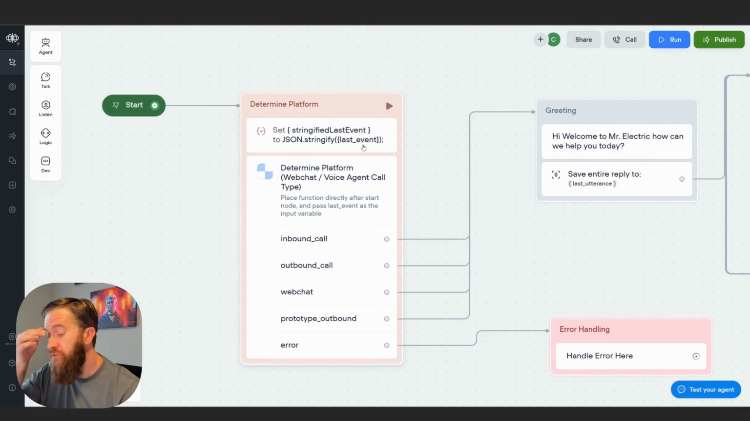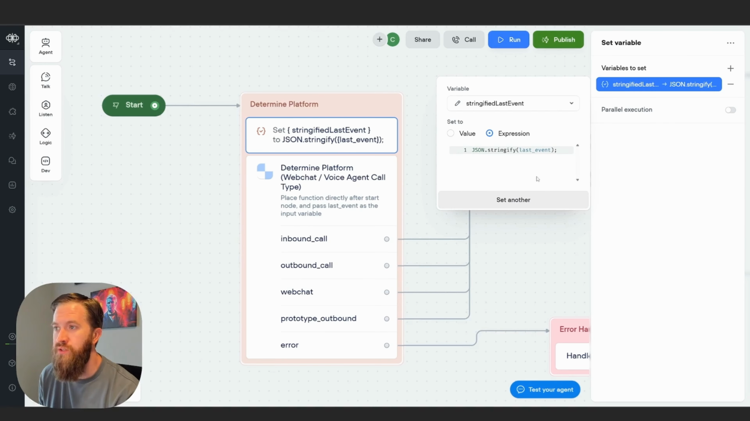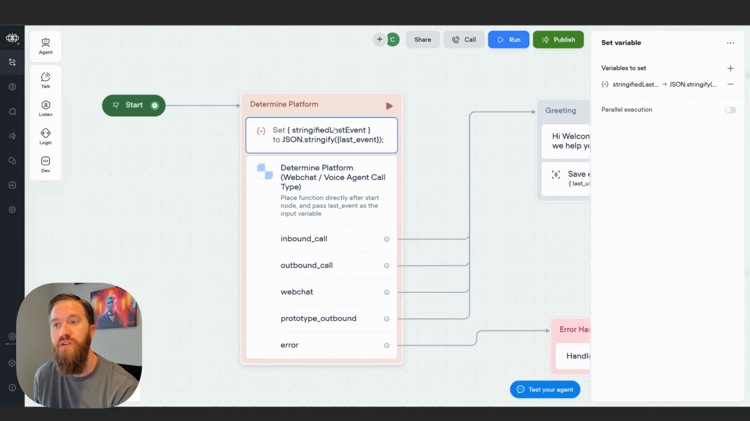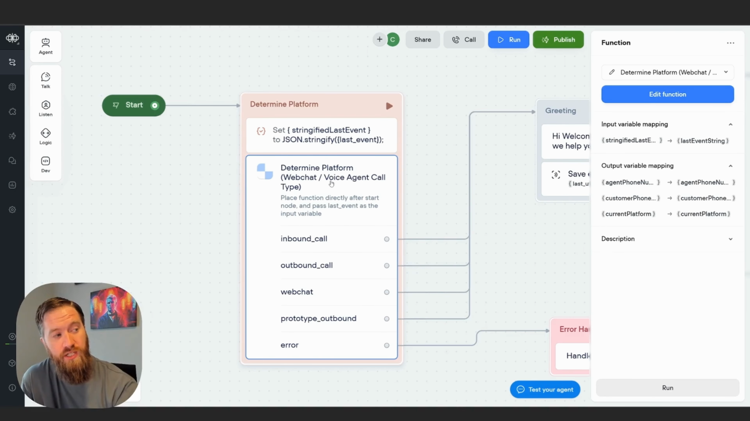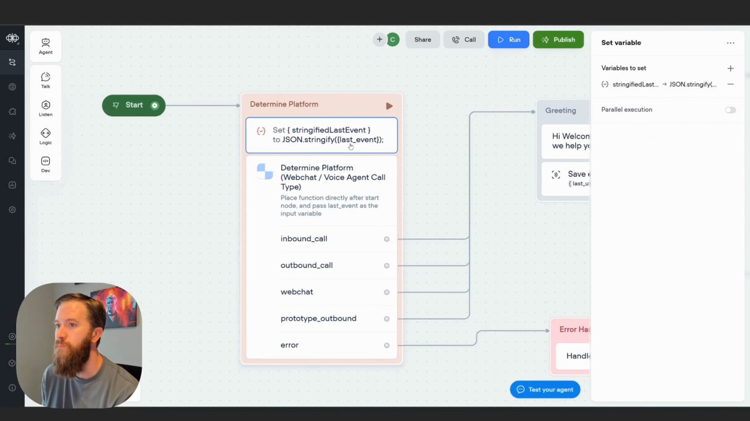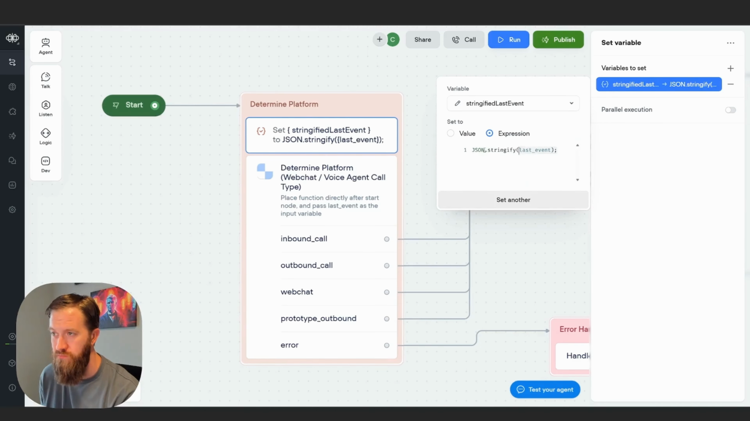Last event is a variable that keeps getting updated in Voiceflow, similar to last response, last utterance. But as you saw in the description, it's more of a client-side event. So the first thing I'm doing is I need to stringify last event because I want to pass it into this function. If I just pass last event into the function without stringifying it, it's going to come through as [object Object], which will be useless inside of my particular function. So you can either do this in a JavaScript step or just have a set variable to an expression, JSON.stringify(last_event).